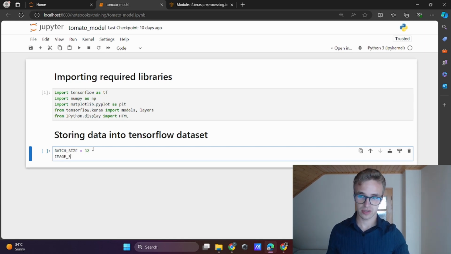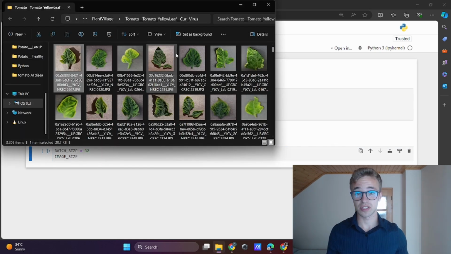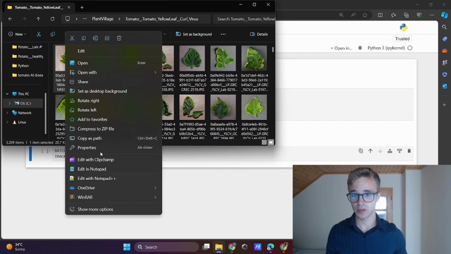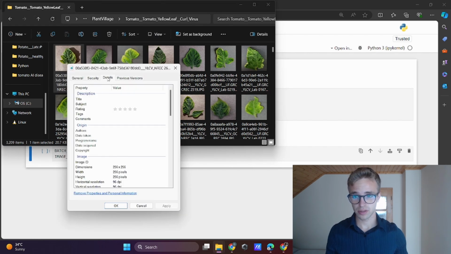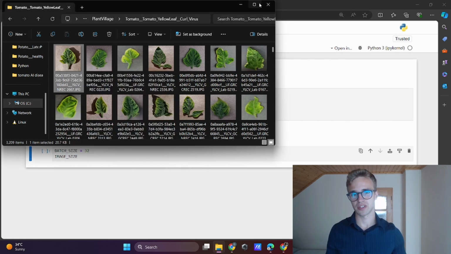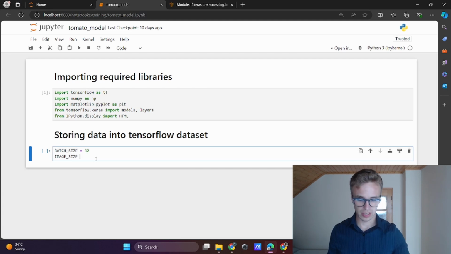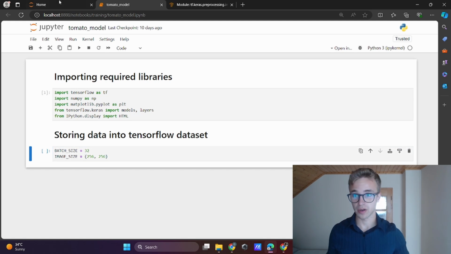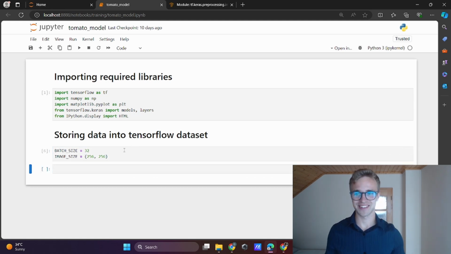Image size is, if you check here, training, for example this tomato, the image size is 256 times 256. This applies for every image, but just in case we can specify that our image size will be a tuple. Why tuple? Because we couldn't change a tuple, so it will be 256 times 256. Run the cell, create another cell.